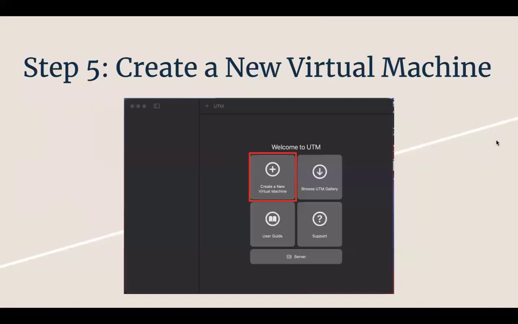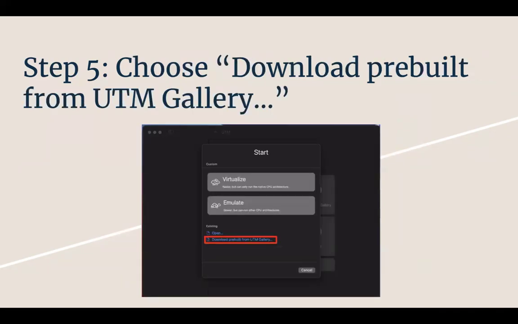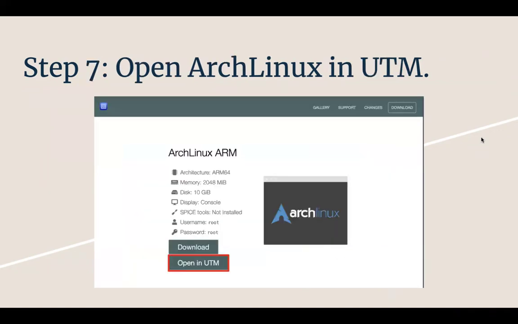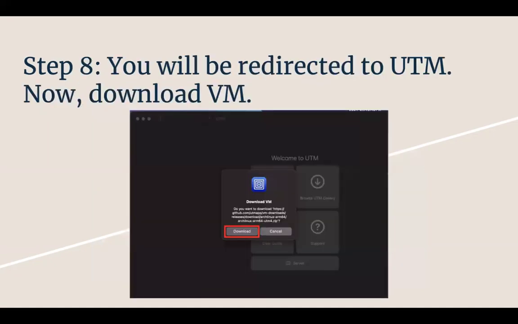And then you're going to go into that and create the new virtual machine. That's where you're going to download the pre-built from the UTM gallery and open that. Then you are going to download the Arch Linux ARM, but you want to make sure that it's the right one and it's the ARM64. Next, you're going to open Arch Linux in UTM. Then you'll be redirected to UTM, and then you'll hit download to download the VM.